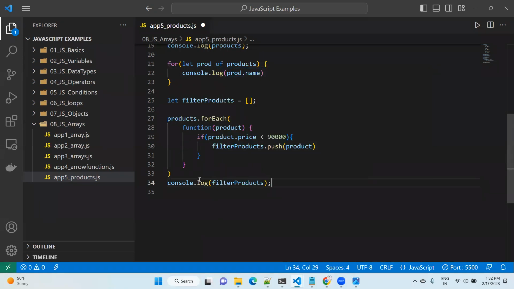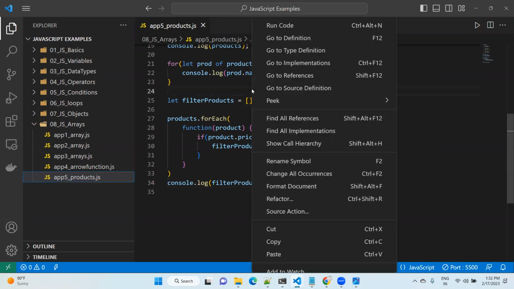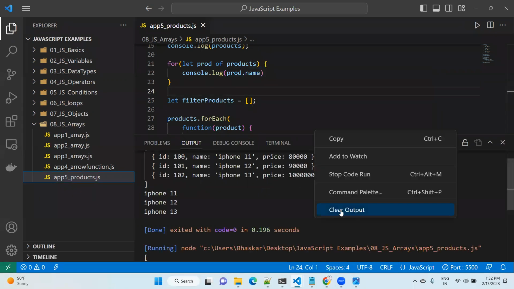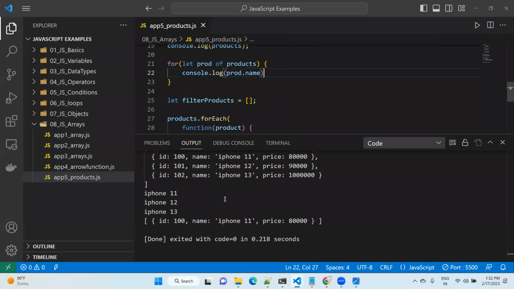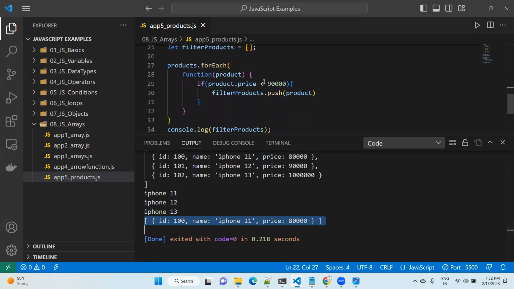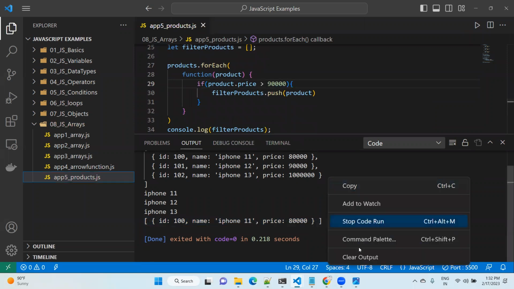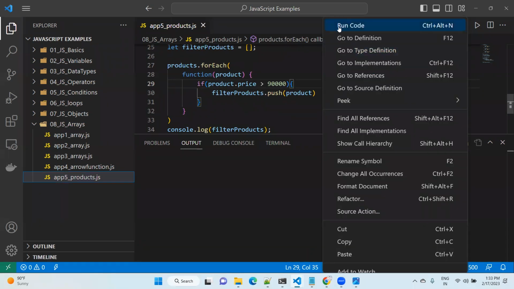This is kind of a filter. We can minimize it using other functions also, but as per the beginners, you should know how it is happening here. Now just have a look. Right click, run the code. See here, only a single product, 80,000, is available, less than 90,000. If you use greater than, now just observe the output. Two products you will get.